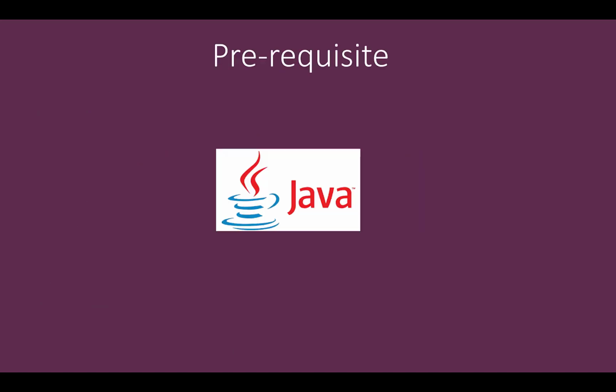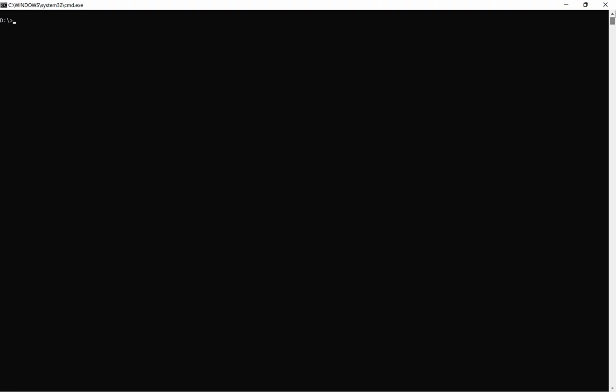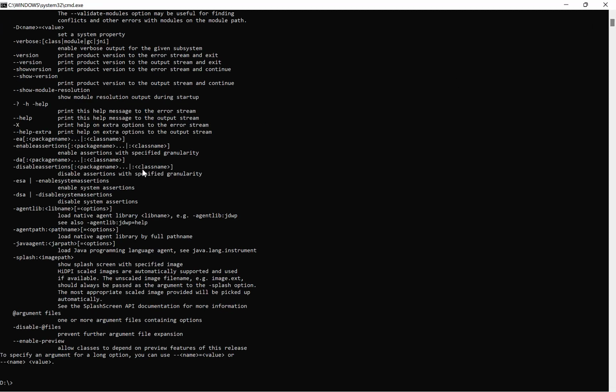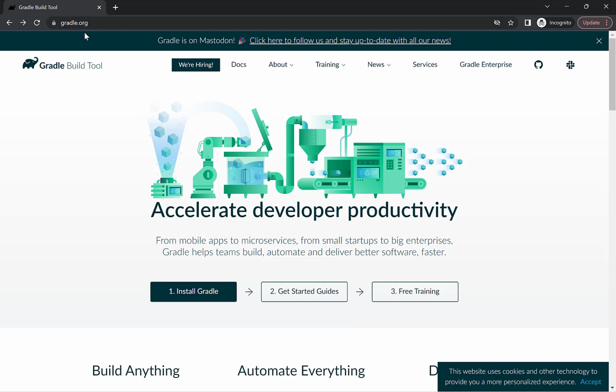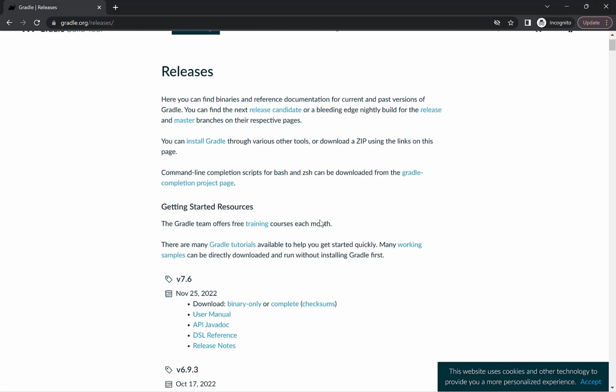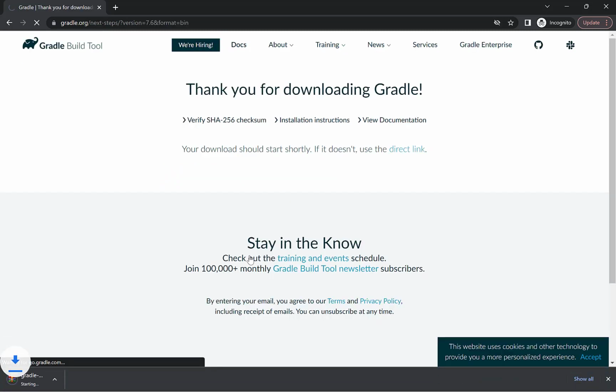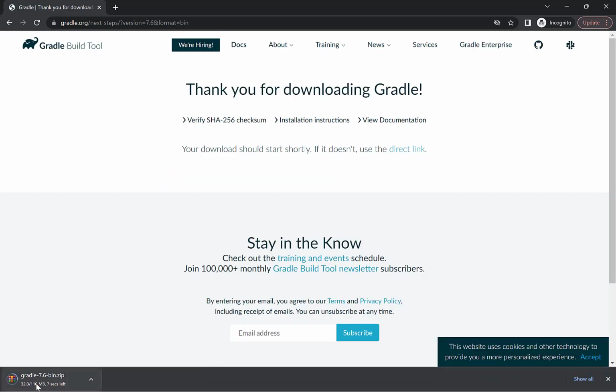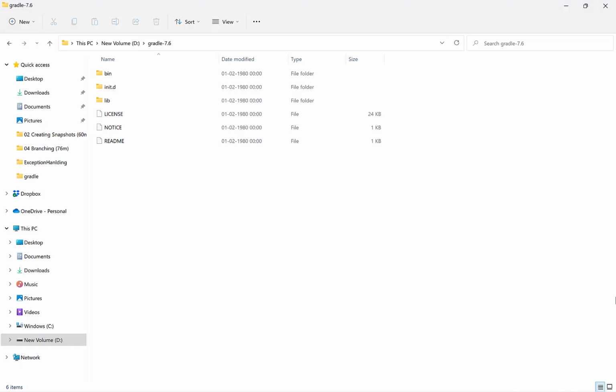Before installing Gradle, you must have Java installed on your machine. Please do that if you do not have it. In order to check if Java is installed, open command prompt, type java and hit enter. You must see some help messages. Now, let's start with Gradle by installing it. Go to gradle.org, click install, scroll down and click download. Download the latest version by clicking on binary only. This will download a zip file. Extract the zip file to any location you prefer.